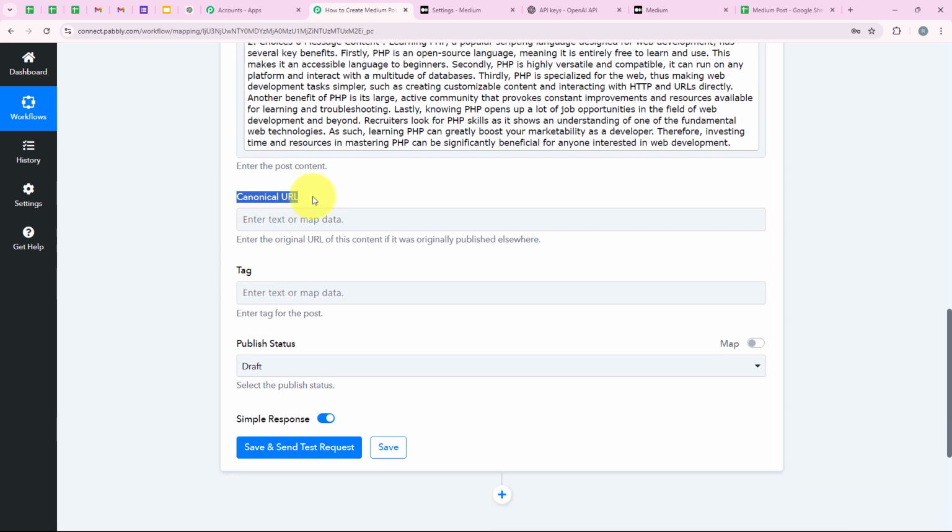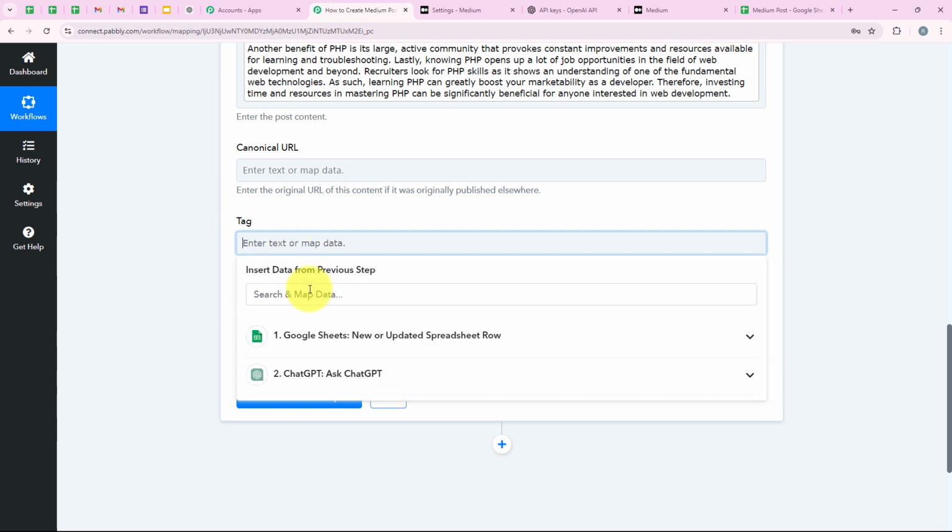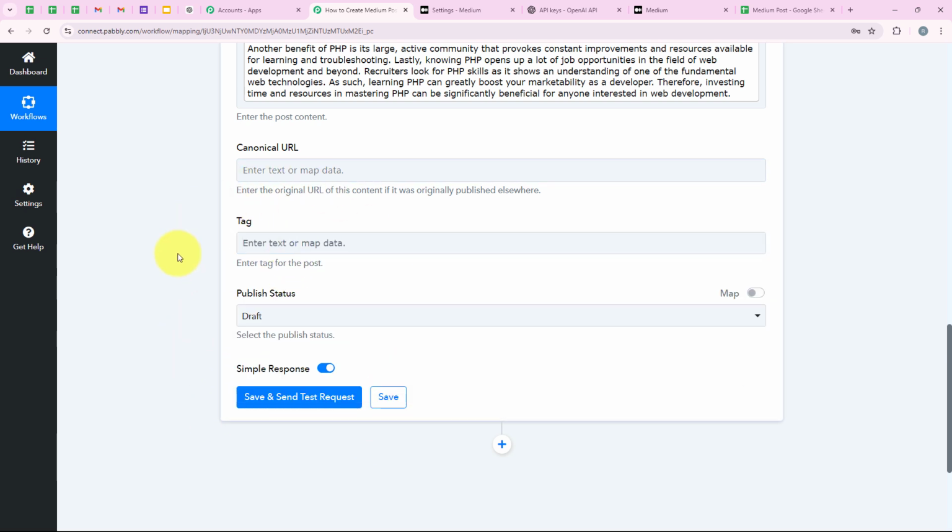It is asking me for the URL, so if you want you can definitely enter a URL right over here. Over here you can see that in the help text it is saying enter the original URL of this content if it was originally published elsewhere. So if you wish you can definitely add a URL, but it is not a required field, so I'm going to leave it as blank. It is asking me for the tag, and it is saying enter the tag for the post. So if you wish you can also add the tags, and you can also generate the tags with the help of ChatGPT only, but I don't wish to do so, so I'm going to leave it as blank again, and these both are not required fields too.